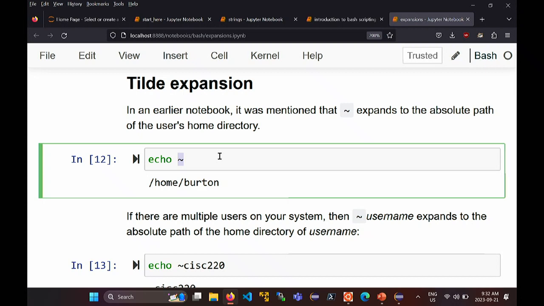So remember, every expansion or substitution, that's exactly what happens. The shell looks at the thing that's called an expansion or substitution, performs the expansion or substitution, and uses the resulting text to replace the expansion. So that tilde literally gets replaced with the name of my home directory. And so that ends up printing my home directory.